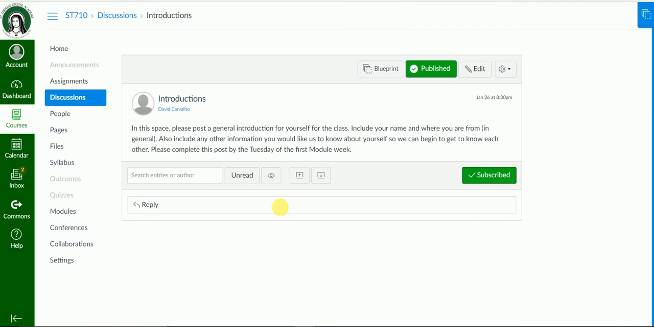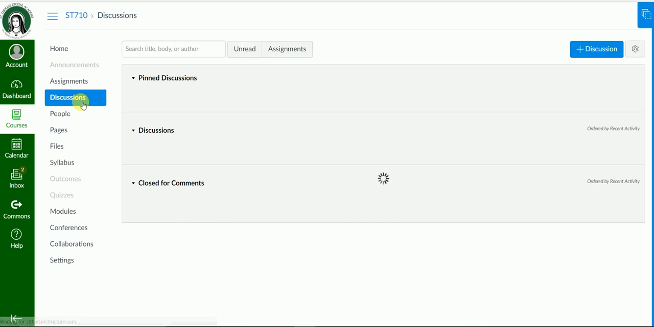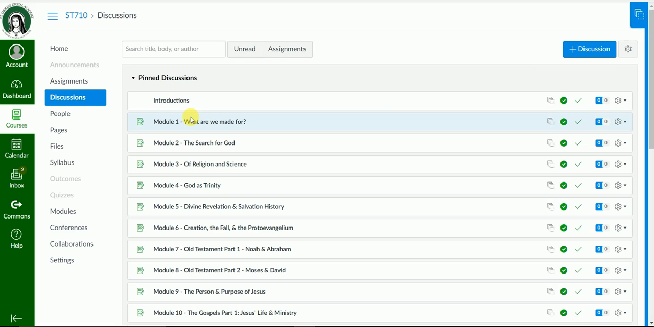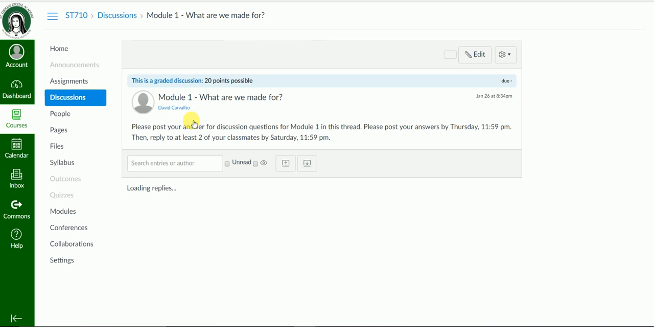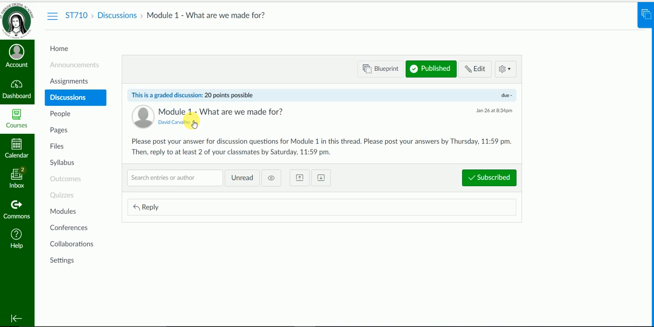Okay, let's go back to the discussion board. Just click back on the tab. And let's go to the first module, what we're made for. There are going to be questions at the end of each module. Each module asks you to pray, to read, to reflect, and then to do. And the do questions are what you are responding to for each module.